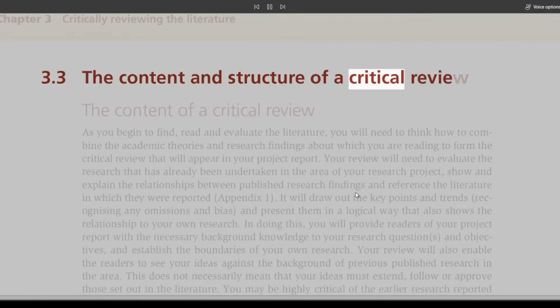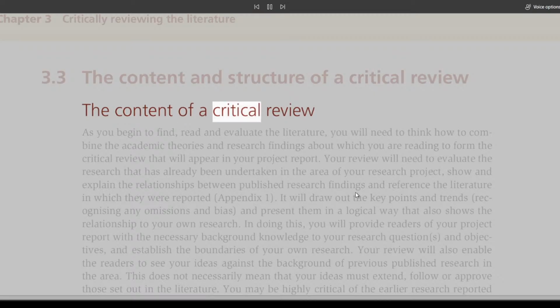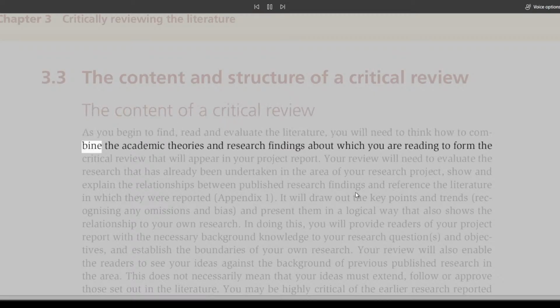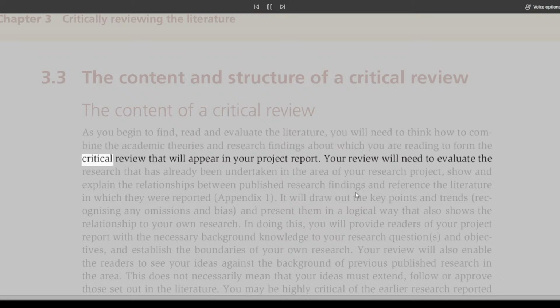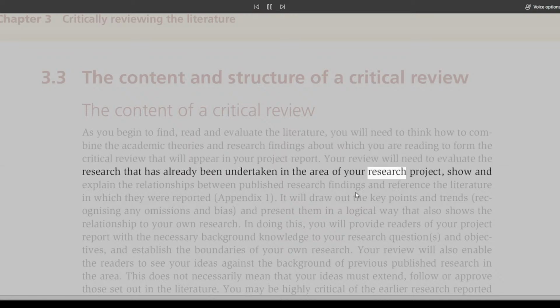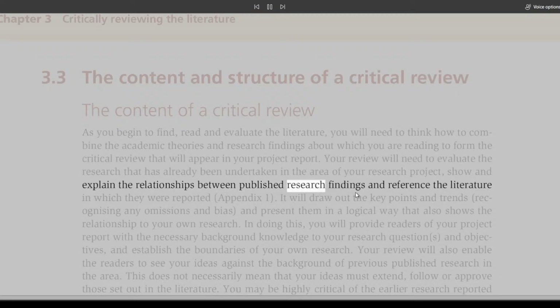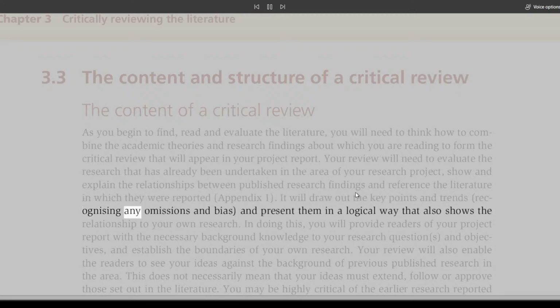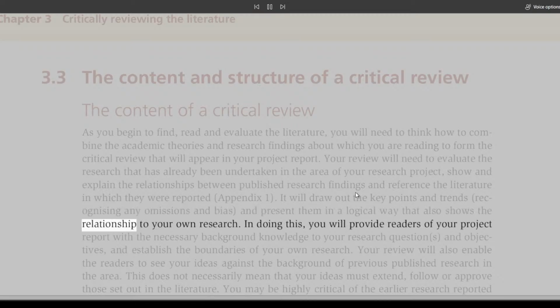3.3 Content and structure of a critical review. The content of a critical review. As you begin to find, read, and evaluate the literature, you will need to think how to combine the academic theories and research findings about which you are reading to form the critical review that will appear in your project report. Your review will need to evaluate the research that has already been undertaken in the area of your research project, show and explain the relationships between published research findings and reference the literature in which they were reported (Appendix 1). It will draw out the key points and trends, recognizing any omissions and bias, and present them in a logical way that also shows the relationship to your own research.